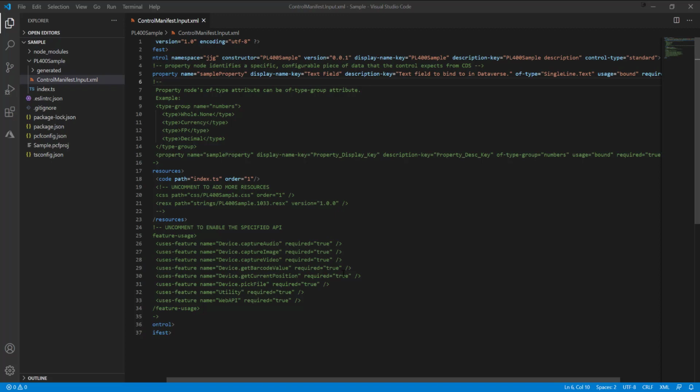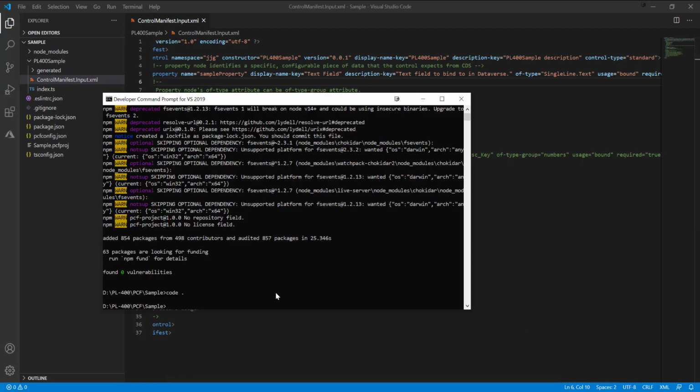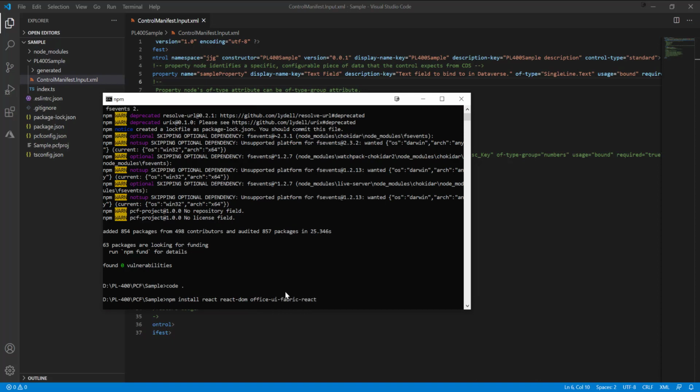We need to run some npm commands to be able to start building out our React-based components. So I'm going to switch back to the developer prompt. I'm going to do npm install react, react DOM, and Office UI Fabric React. This is going to install these three packages in order. So we'll give that a second just to run.